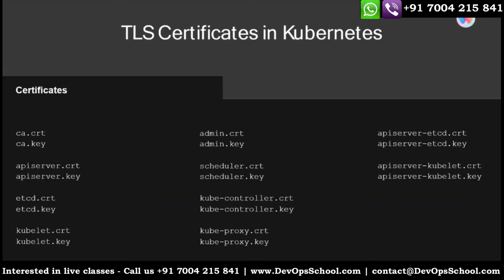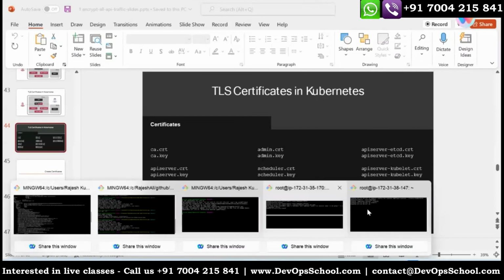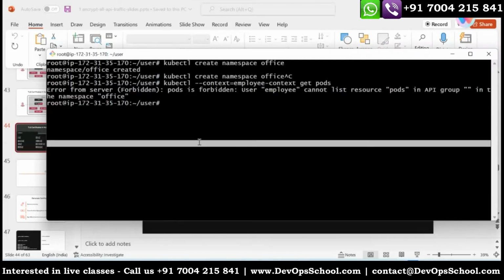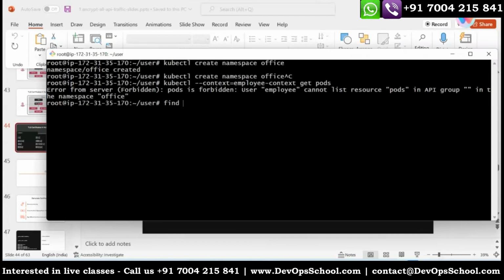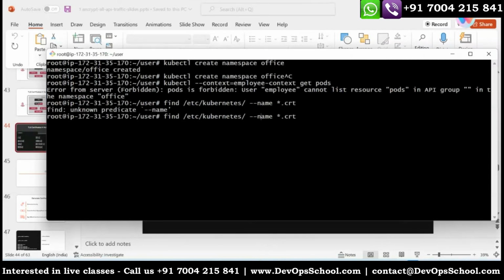OpenSSL is the one which you can use. How to modify the pod and all? You don't need to modify the pod, you just have to replace the file. For the file location, for every certificate file which you see in the master, you will find it under /etc/kubernetes. And what is this? find with star.crt. Sorry, there's a problem. Hyphen name. Yeah. Something is wrong.